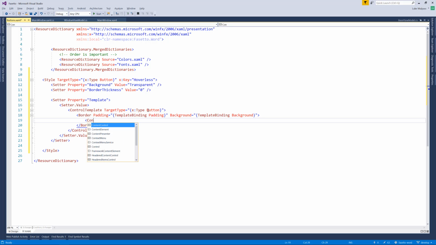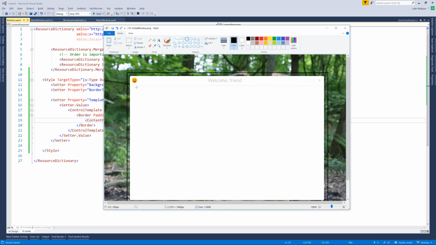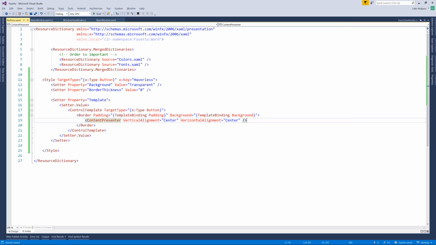And other than that, we'll just then put the content presenter itself in there, and by default we'll just center the content horizontally and vertically, and that'll do. So by default you'll now have, if we make a button that's like this long and there's some text in, it'll just center to the center, which is I think the default behavior anyway of a button.